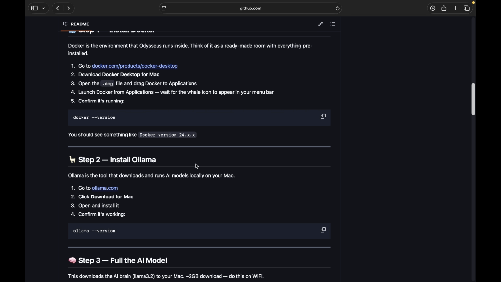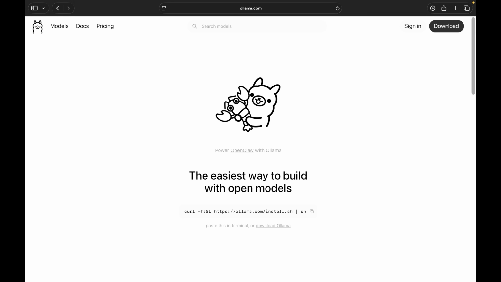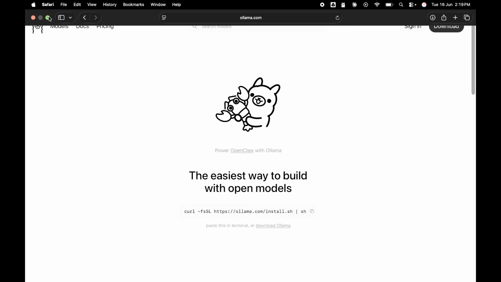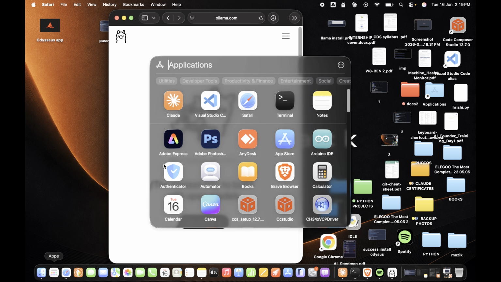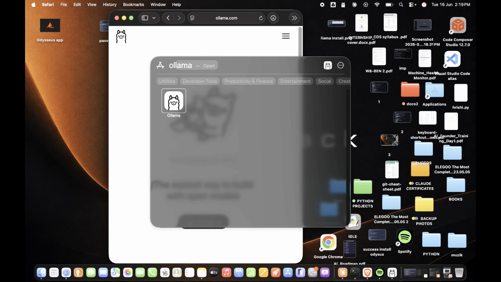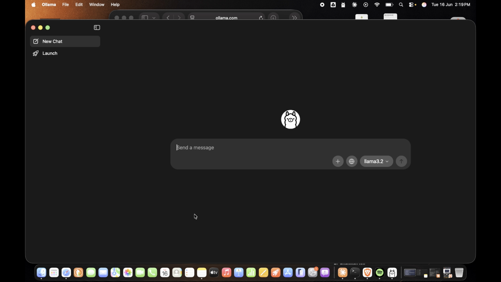So the next step would be to install Ollama. Ollama is just an open source tool that lets you run LLMs locally on your computer. You don't need any API, no cloud, no internet access. So let's go to ollama.com here and click on download. After it's done installing, you should see it in your applications here. Yeah, and this is the window you should see.